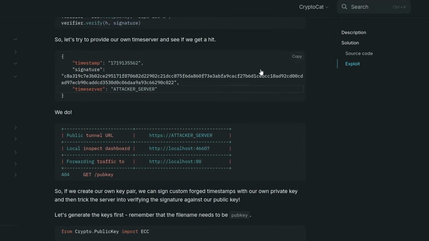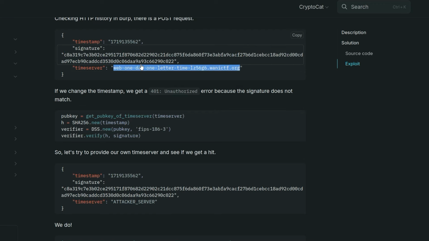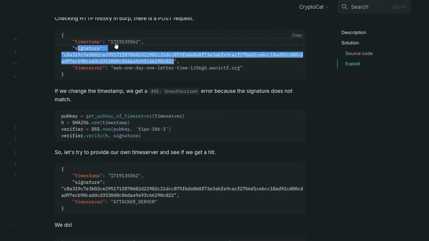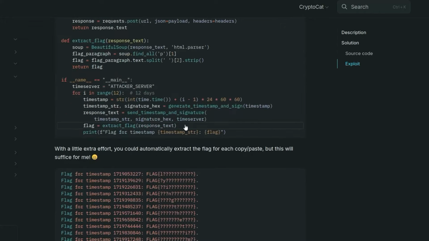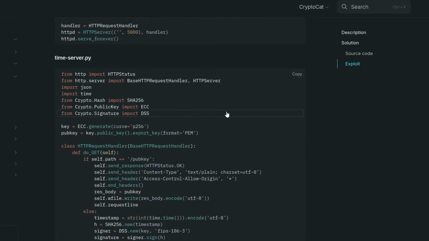So you had a look at the code and you're basically able to go and create your own server and just update the time server here. And then because you sign it with your own key, you can modify the timestamp. So I basically just created a script that would do that for like 12 days. You can see it just updates the timestamp each time, does this 12 times, and then you end up getting back the full flag. I hadn't seen this in a CTF before, and I wanted to do something similar, but obviously not the same. So hopefully this challenge is different enough that people don't get bored of it.